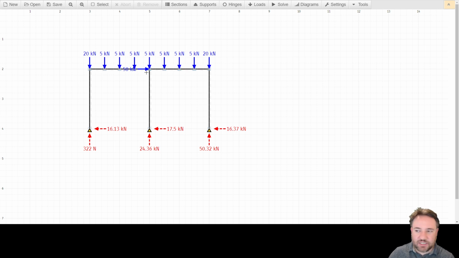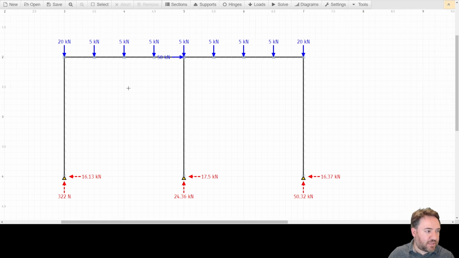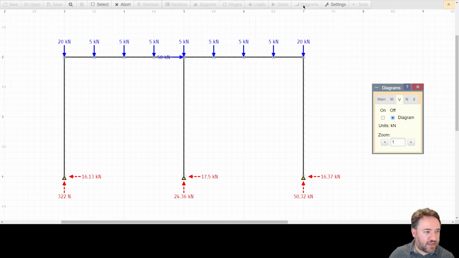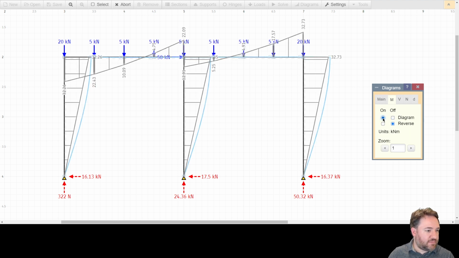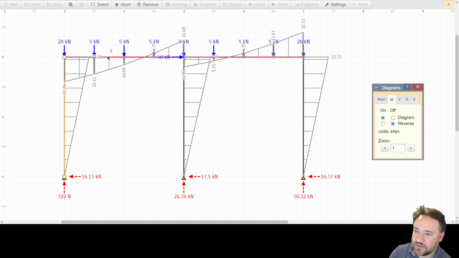Now, if I want to see all the diagrams of this, maybe I can zoom in a little bit more. That might help. Okay, so now let's look at the diagram. If I say diagrams here at the top, then I can select what I want to see. Let's look at, I just want to see the moments. So now it's showing me the moment diagram. I'm going to turn this off. So I can actually see what the values are at all these points.